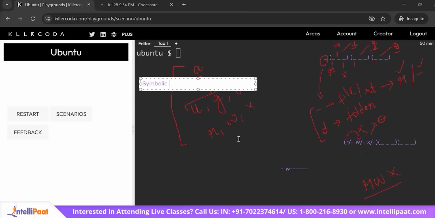Now this method of giving permissions, of changing or modifying permissions, is referred to as the symbolic mode for chmod. This is referred to as the symbolic mode for giving or modifying permissions.